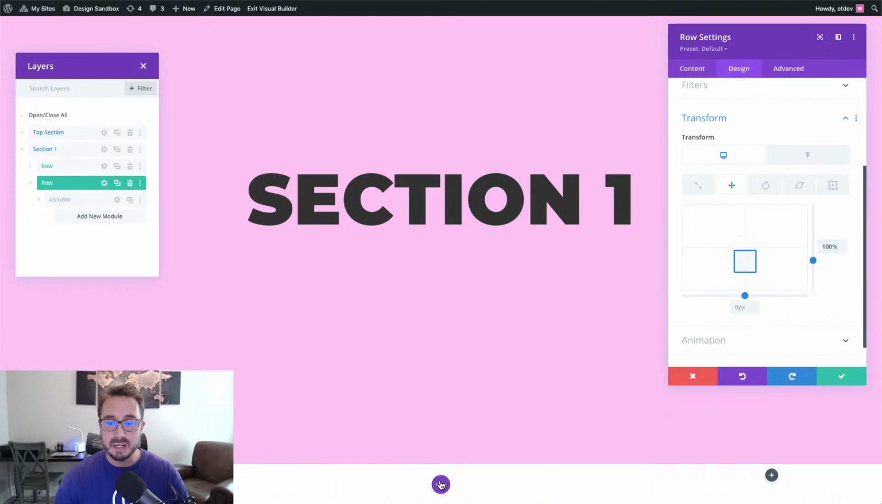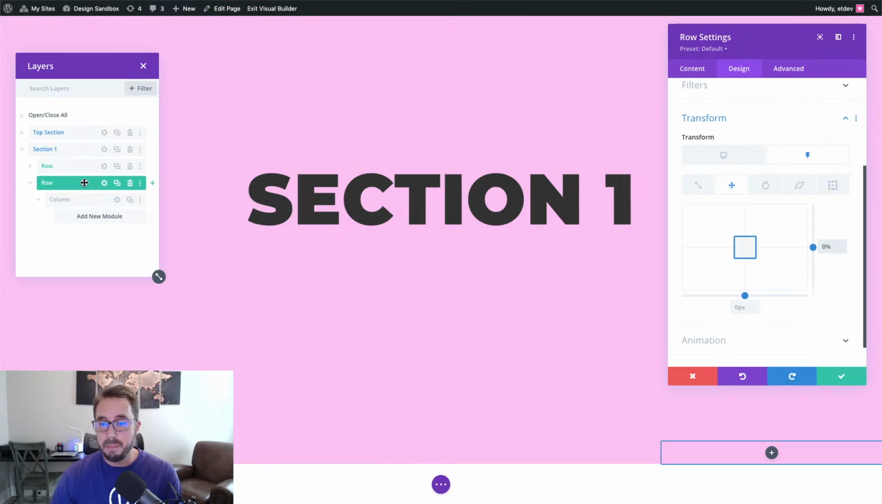Let me close my settings. There it is, sitting right below. But on the sticky state, I'm going to make sure it comes back into view. So set it to 0%. And now you can see in the sticky state, it's going to pop up. So that's what we're doing there.